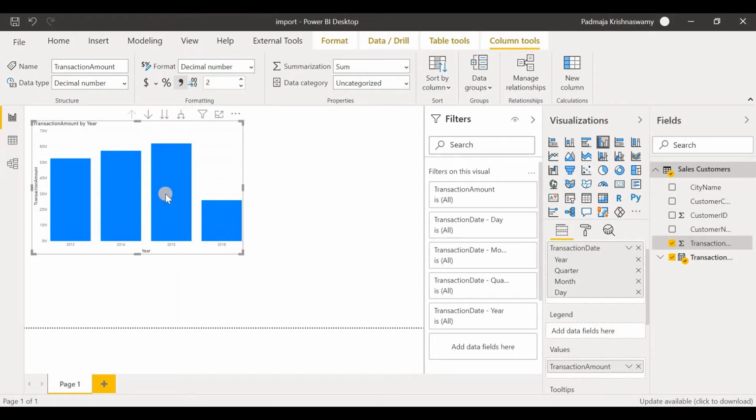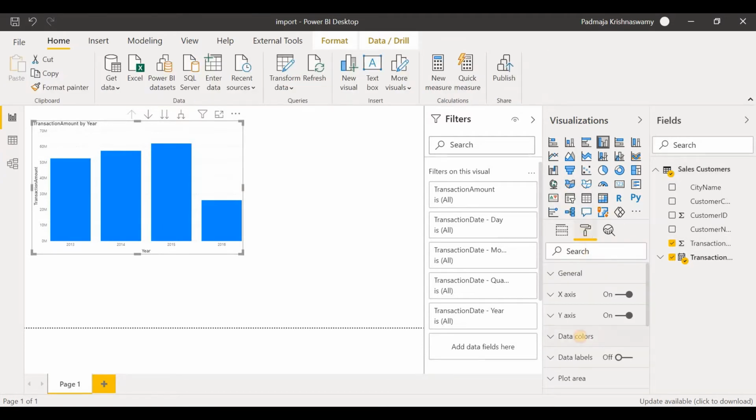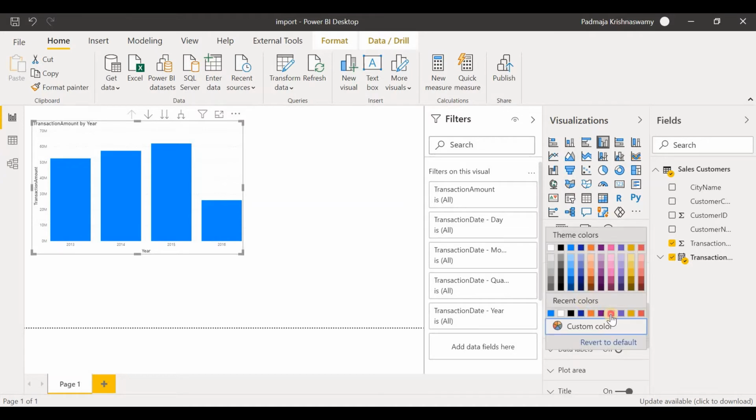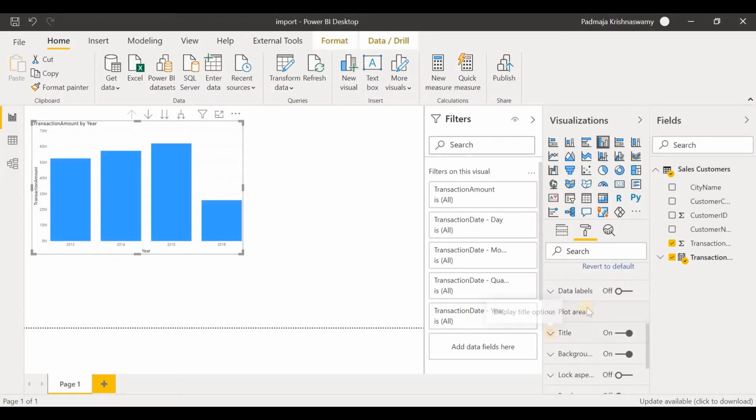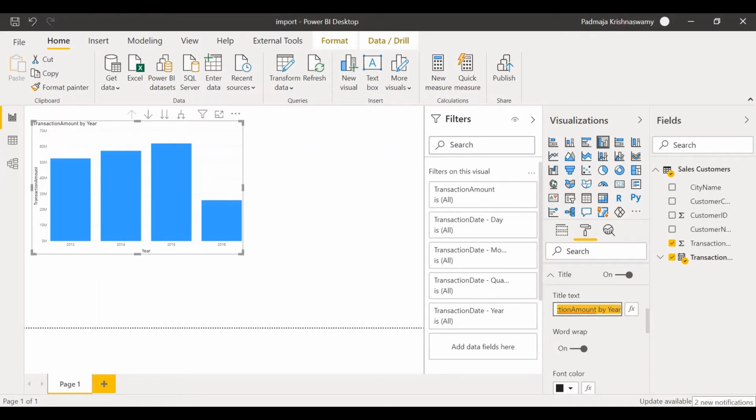Now, let's try to format this chart a little bit. This is the format. You can click on data colors, and instead of the default color blue, you can change it to any color that you want. Let's make it pink, or let's make it this kind of blue, and so on. The title, you can change it as sales amount by year.